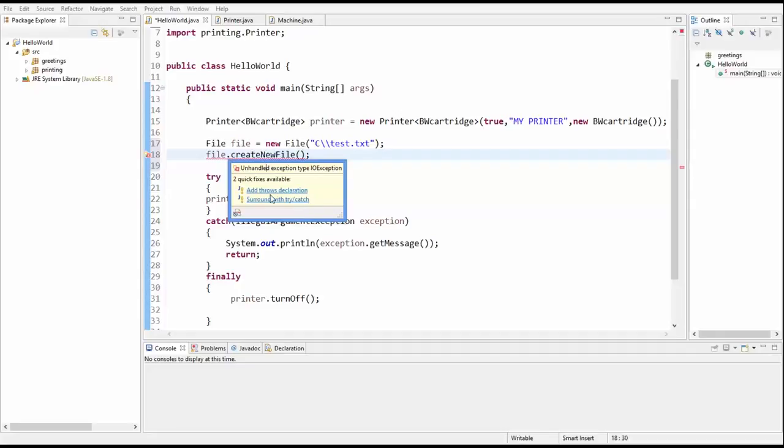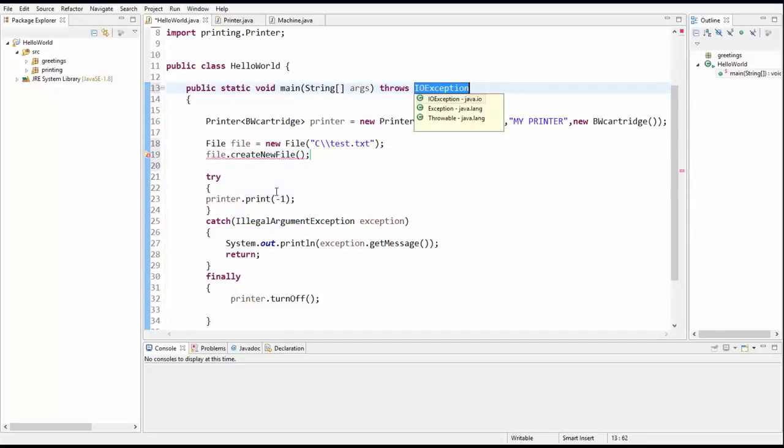So let's click add a throws declaration first. Now you can see here it's adding this throws to our method, and we can choose IO exception or throwable. The more specific one is probably better here, so we will choose IO exception. And so now it lets us get away with this, but this is really a bad habit.